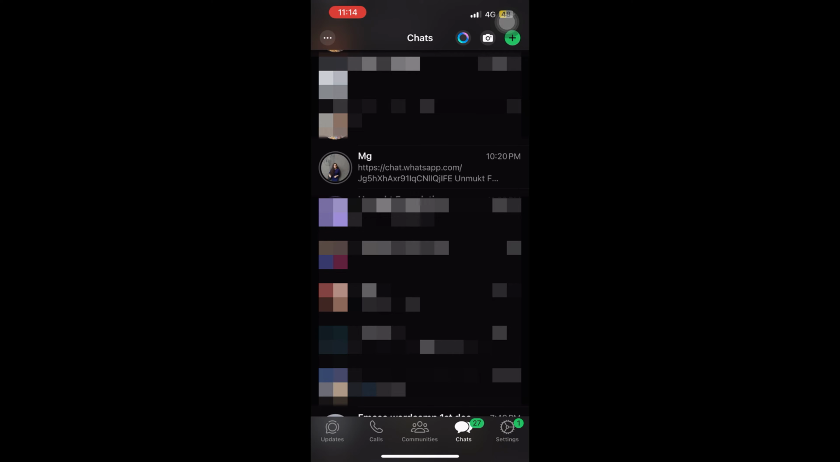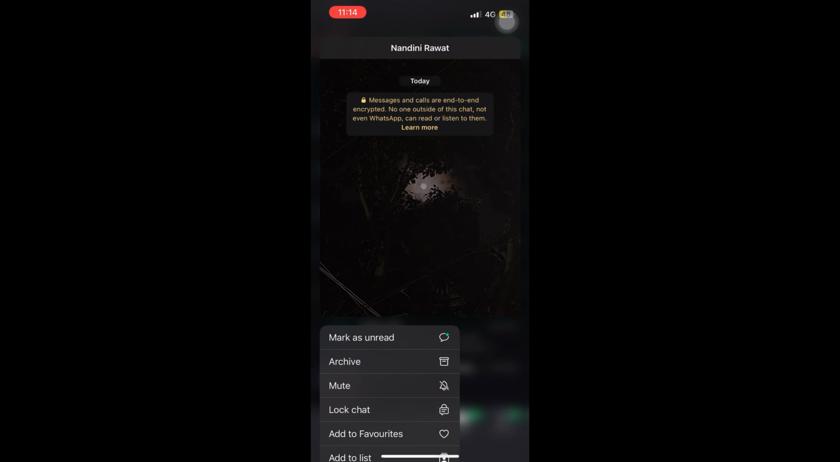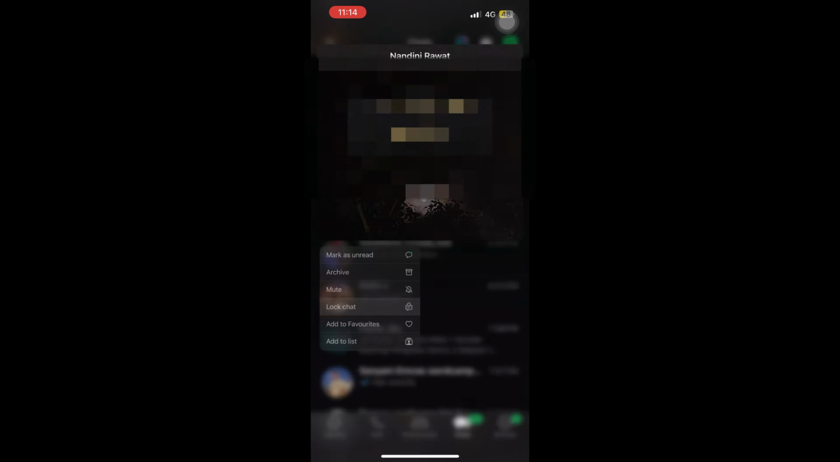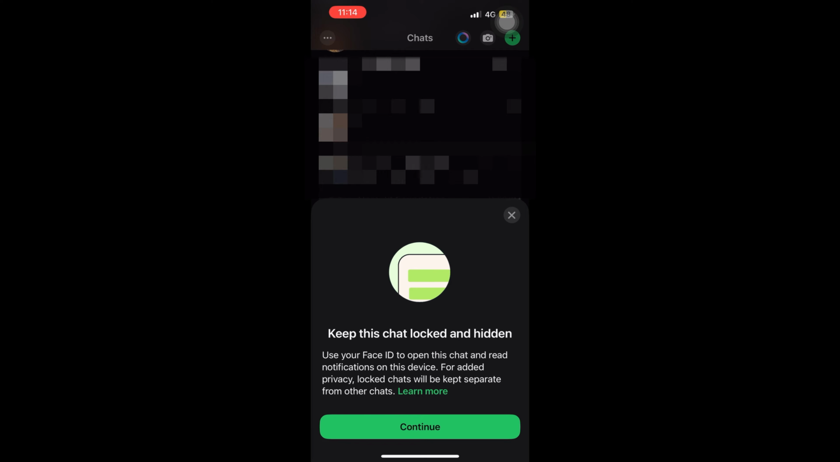So how do we do it? Just go to your WhatsApp, find the chat you want to lock and select it. Once you select it, you will get many options as you can see on the screen: mark as unread, archive, mute, and there is lock chat. So you click on lock chat. It is clearly written that to keep this chat locked and hidden, click on continue, right? And you will use your face ID to open this chat, or read notifications on this device.